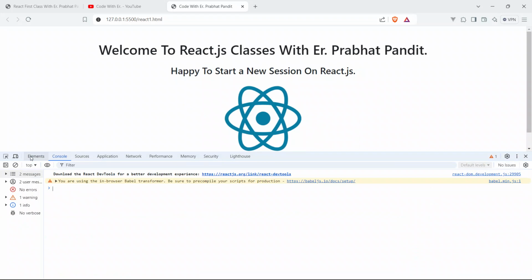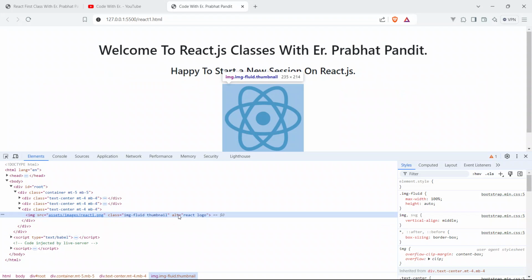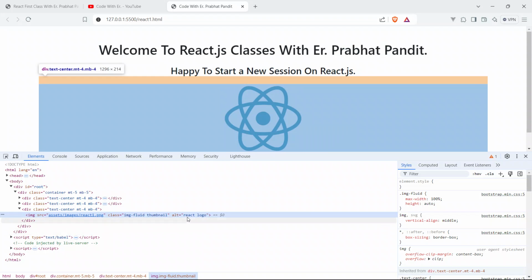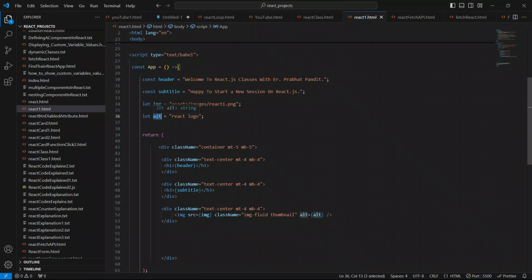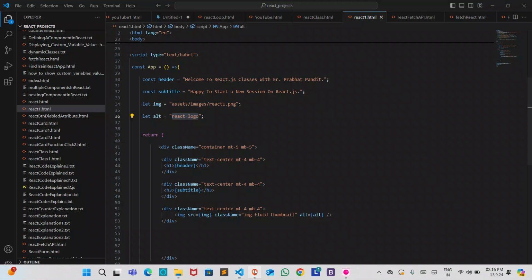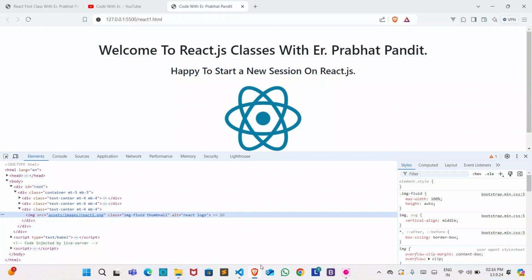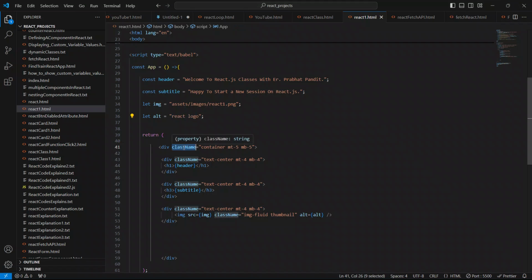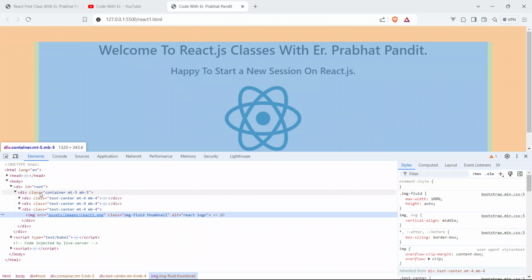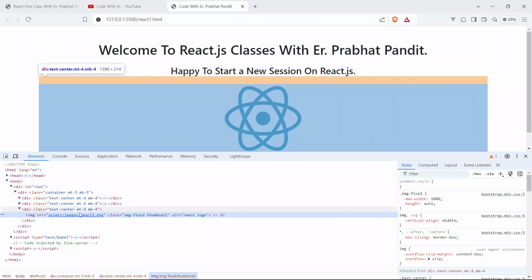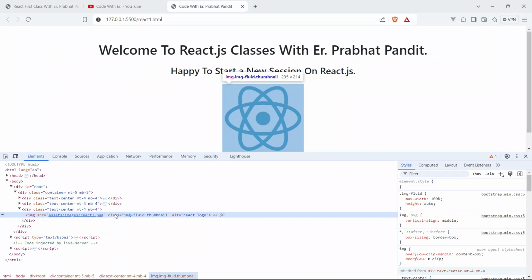Go to the console, go to the Elements tab. See guys, this is the alt, React logo, which we have defined here. And now you can see all the class names have been transpiled, compiled back into class. Normal class. You can see class, class. There is no className at all.